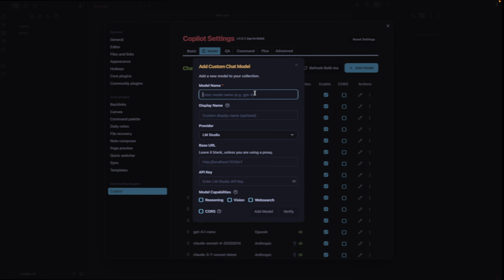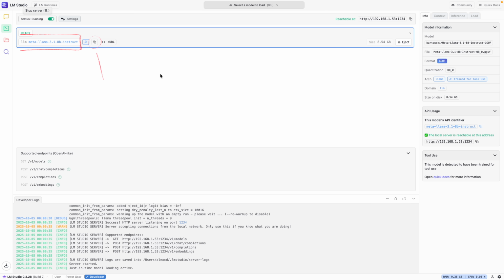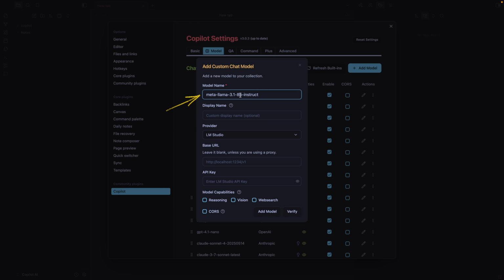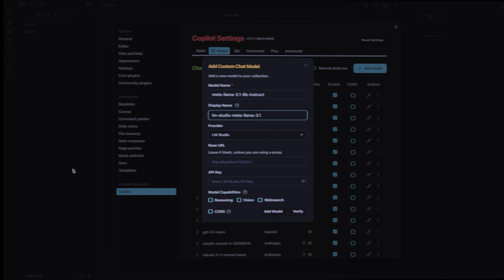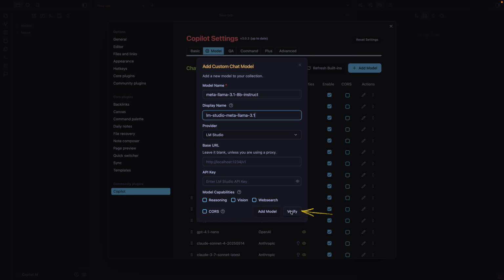For the model name, go back to LM Studio, copy the ID of this LLM, and paste it back in Copilot settings here. Give it a name. Everything else can be left blank, as Copilot will know to use the default endpoint, which, if we look in LM Studio, is this one here. Then go back, then click on Verify to make sure everything is optimal. You should see a verification successful message. Then click on Add Model.